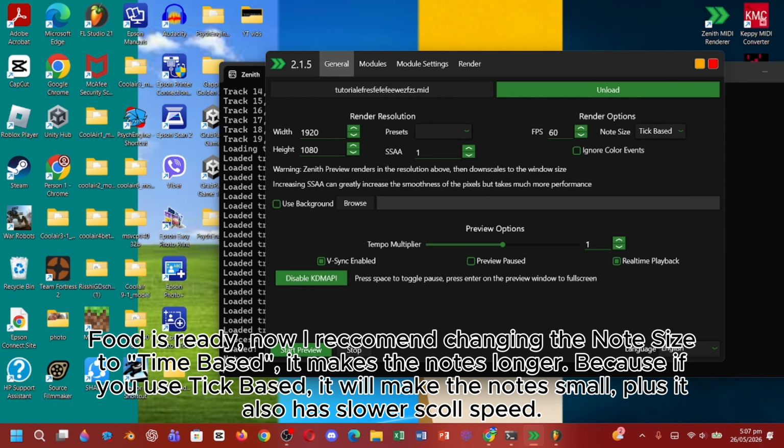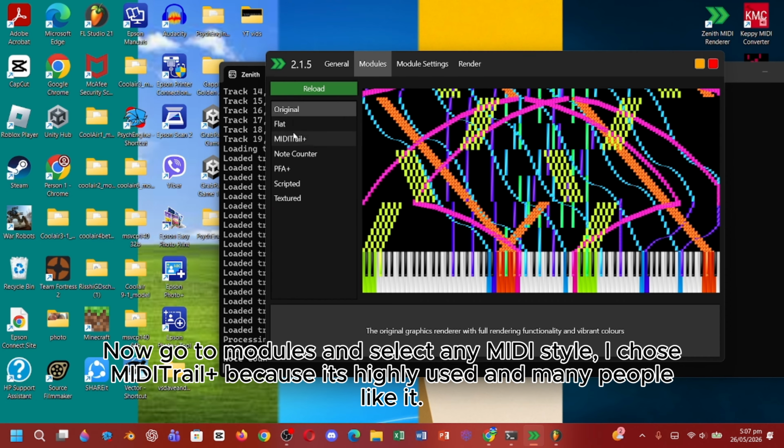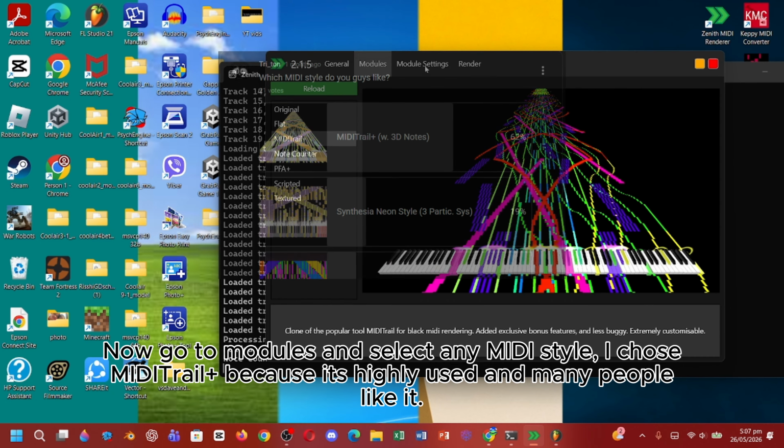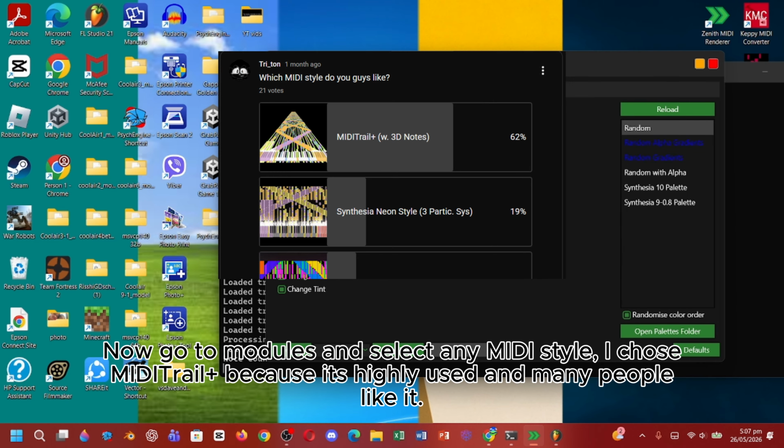Done, it's ready. Now I recommend changing the note size to time-based. It makes the notes longer, because if you use tick-based, it will make the notes small, plus it also has slower scroll speed. Now go to Modules and select any MIDI style. I chose MIDI Trail Plus because it's highly used and many people like it.